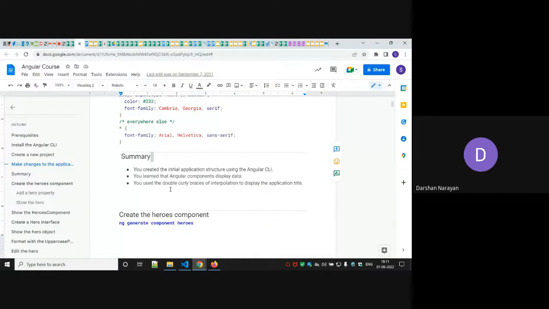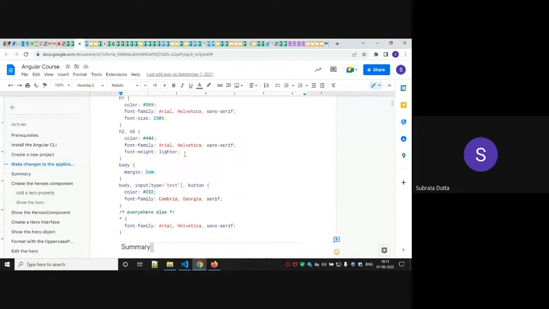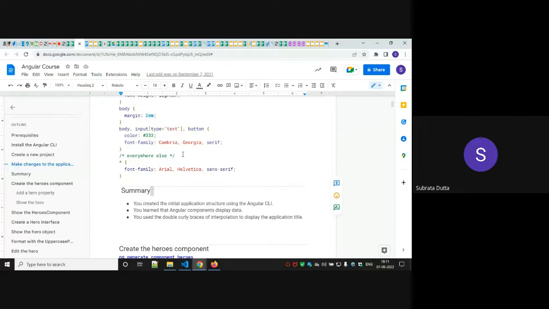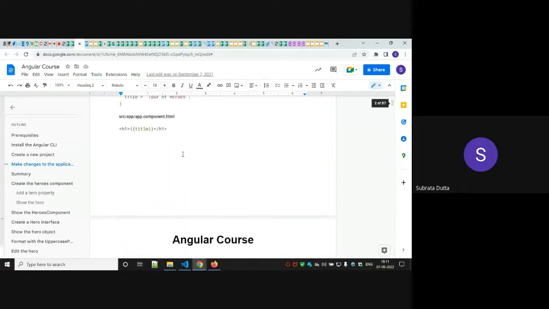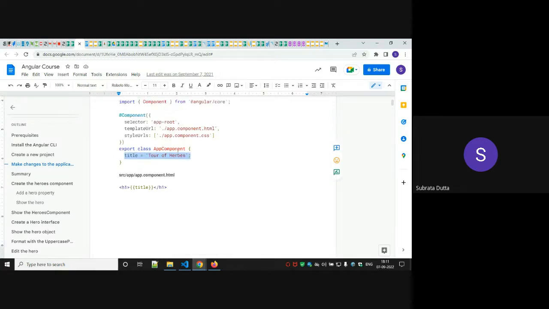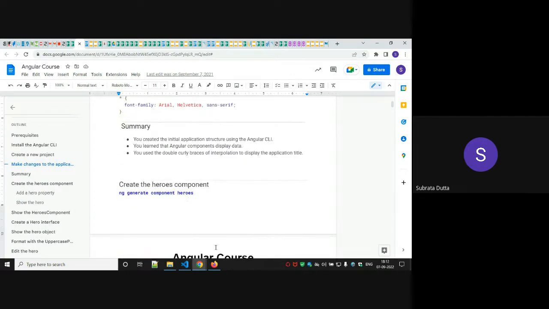Okay. The summary that comes from this particular output over here is we have just created a simple project from the Angular CLI. Then we put certain things in our component file and certain stuffs in our CSS file, and we are able to see the output over here. So actually there are too many screens right now open. That's why.